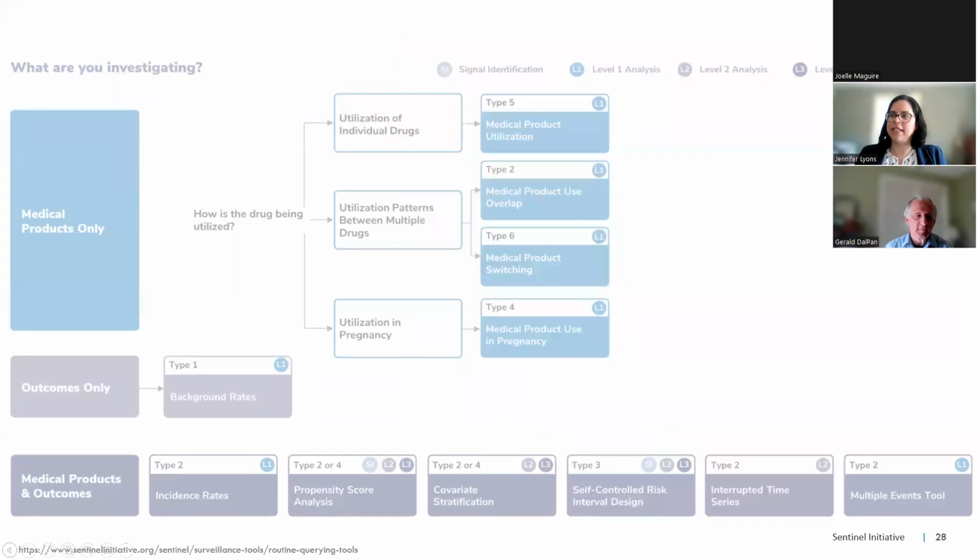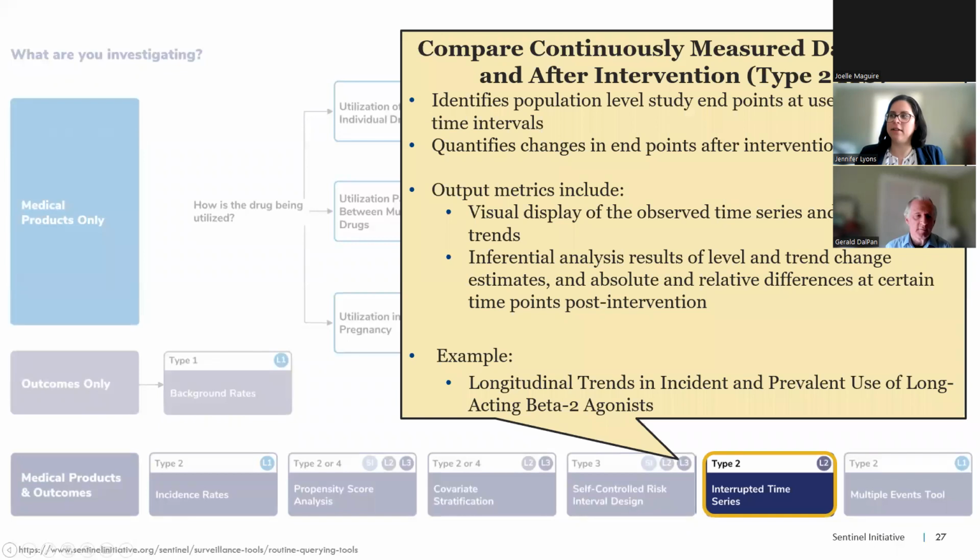And our last example I'll review is another type 2 analysis using the interrupted time series functionality. And this will identify population level outcomes at different time intervals and will quantify change in outcomes after a specific point in time or an intervention, which could be a safety warning or an FDA label change of some kind.